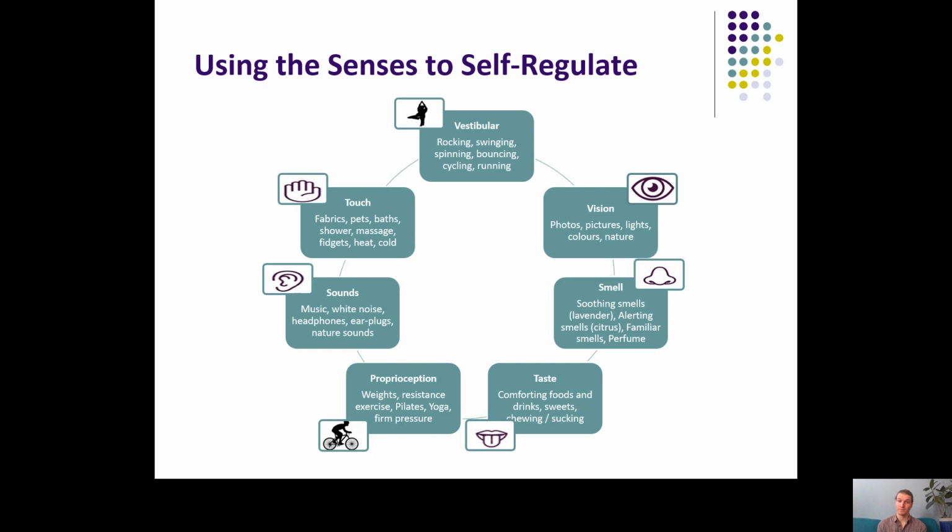In regards to your vision, it might be good to look at particular photos or pictures. Maybe there's certain lighting or even colours that can really help with self-regulating. And quite a common example is being in nature. So actually going for a walk in the woodlands is quite relaxing. You could use your sense of smell to help regulate yourself. So there are soothing smells, so things like lavender or familiar smells and certain perfumes, and that can help calm you down. But there are also alerting smells, so something like citrus or mint is quite good at keeping people awake and alerting them.